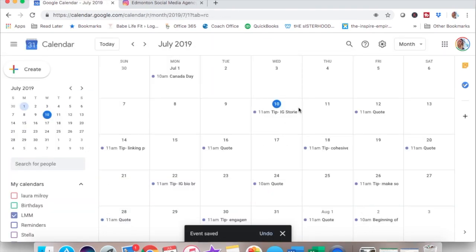Okay, so now that I've filled in what the tips are going to be about, what the subject is, I know that when I go and plan, I can just jump in and fill it in and riff on it when I go to plan it. The quotes I already have a list of. So now I need to go in and fill in some of these other days.